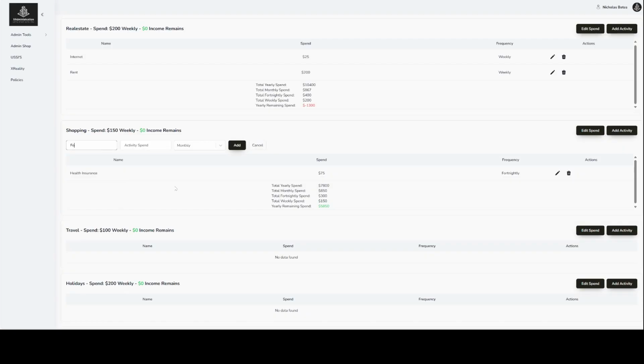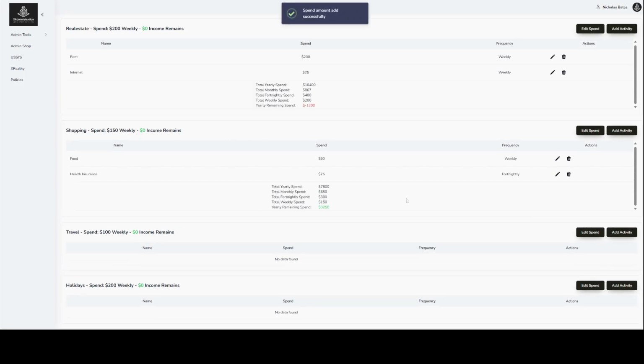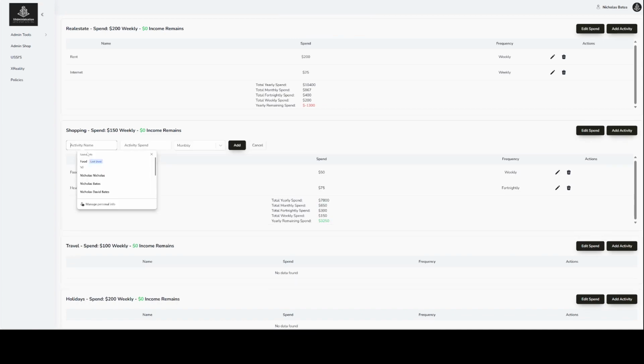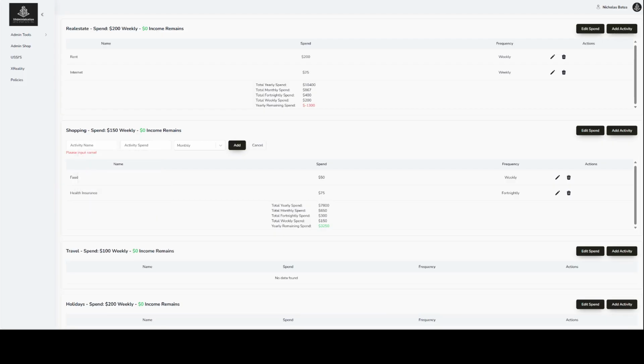We're going to go food. And we'll say maybe we're a bit cheap on food. Maybe we're resourceful and we do like cooking or something at home. It's weekly. It's $50 a week. There we go. We've still got plenty to spend in food as well. So what we're going to do, in shopping, we're just going to add some more things in there.